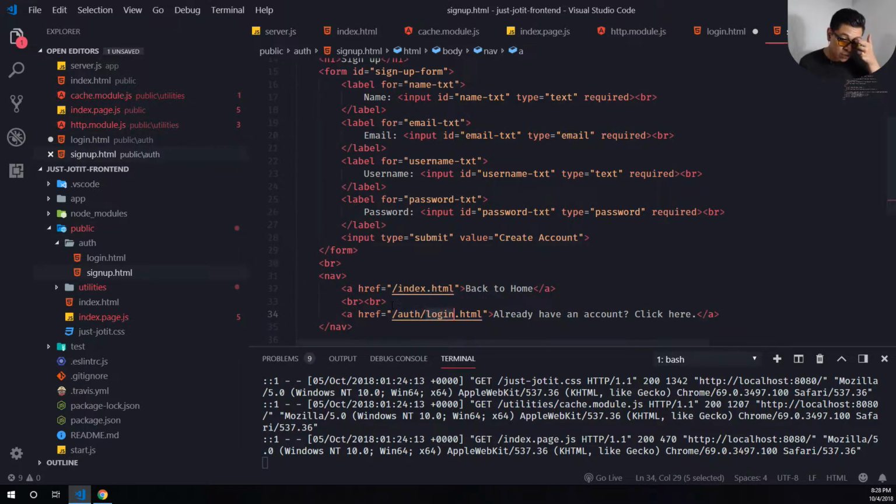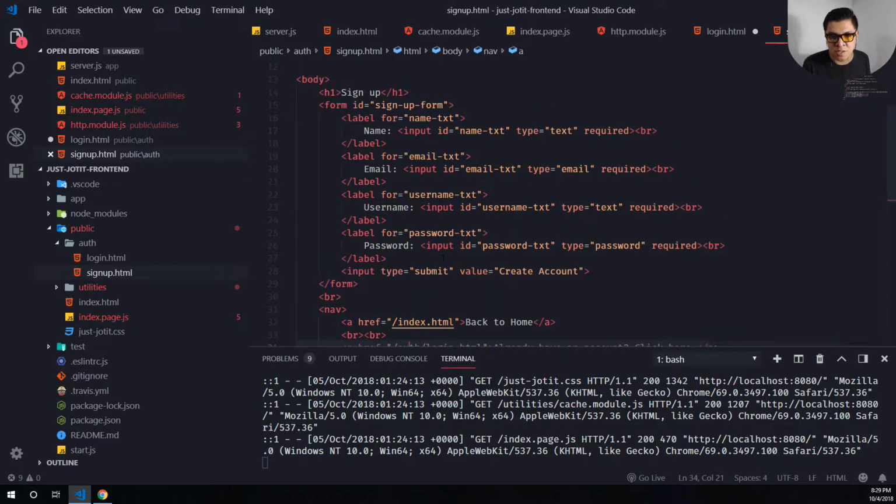Now, one thing I want to mention is I'm starting my URLs with a slash. All that means is that the slash searches for this file at the root of your server. And because the root of my server is public, I can do /index, and it will always take me to public/index. Or in this situation, /auth/login takes me to public/auth/login. That's why I like to do it. It keeps my URLs easy for me to remember and understand.